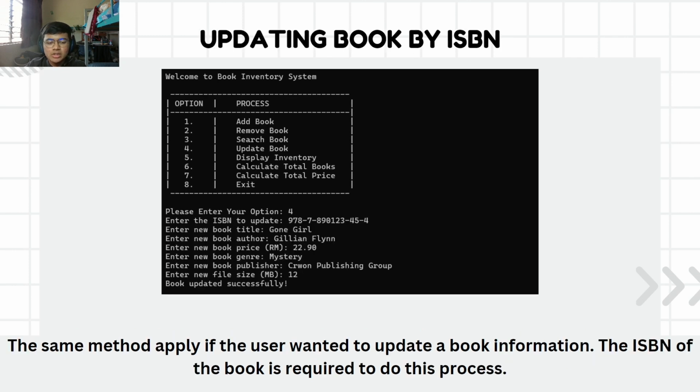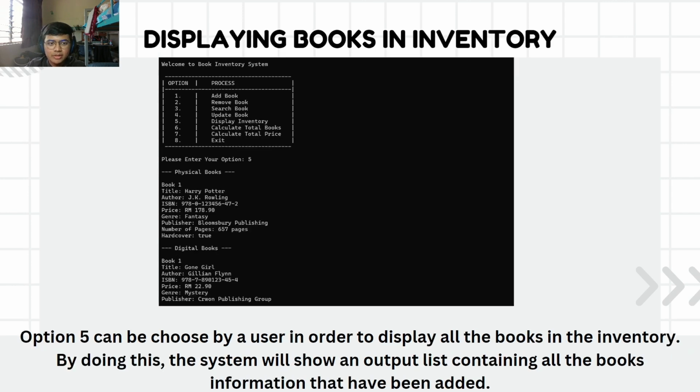Next, if the user wants to update the book information, they also need to choose the option given, which is option 4. And then they need to enter the book ISBN to update the book. In this example, I enter the ISBN to update the digital book, which is the Gone Girl book. Okay, moving on.